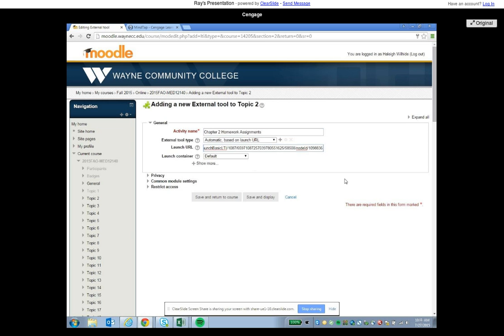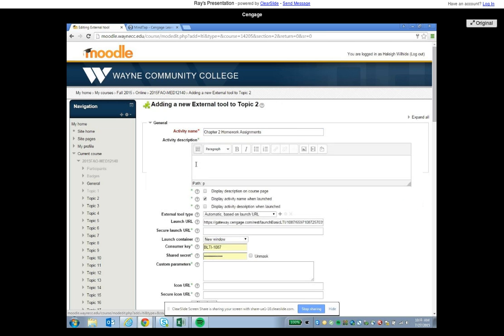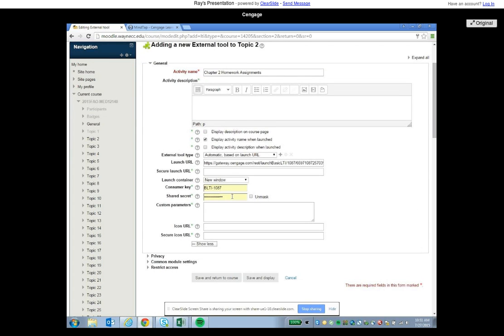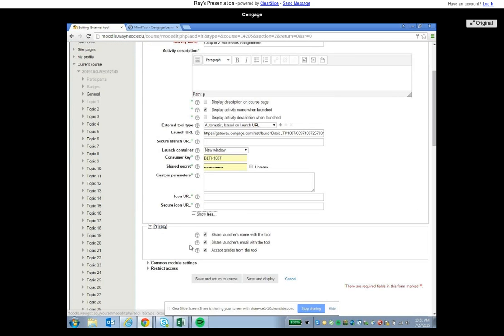So there's two other things that we need to do before we can launch it. Go to the launch container. You got it? And that's new window. And then was it show more? We hit show more just to make sure this consumer key and shared secret are there. But the only other thing that you're going to have to do is the privacy. Underneath privacy, uncheck the accept grades from tool. Okay. And then we save and return to the course.